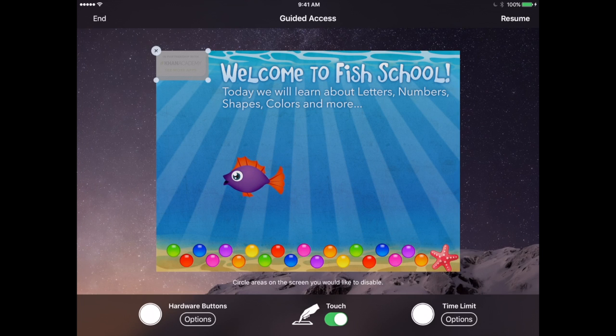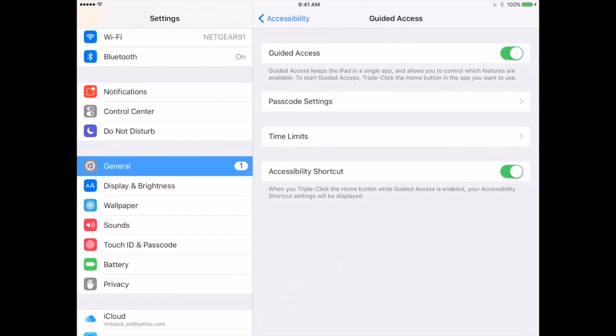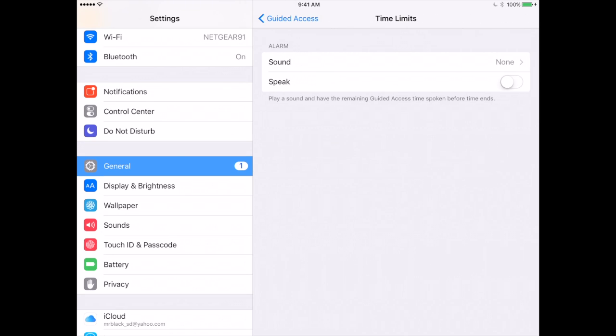To get out of guided access, all you need to do is click on the End button in the upper left-hand corner. And if you wanted to just change some features and go back, you could change the features and click on the Resume button in the upper right-hand corner. Those are the basic features of the guided access function. You can also customize some of the time limit functions.